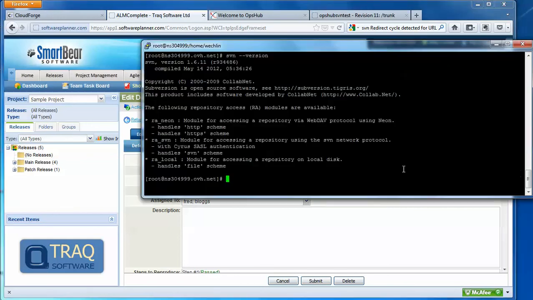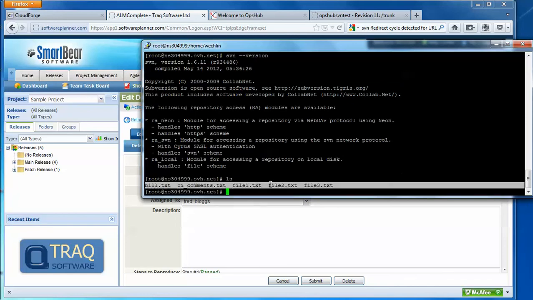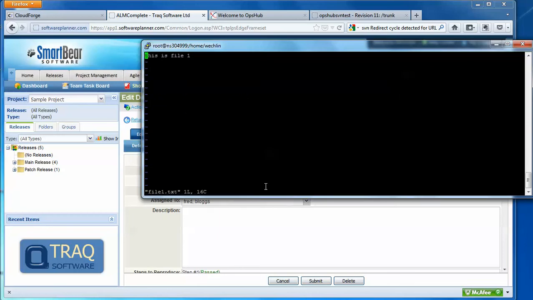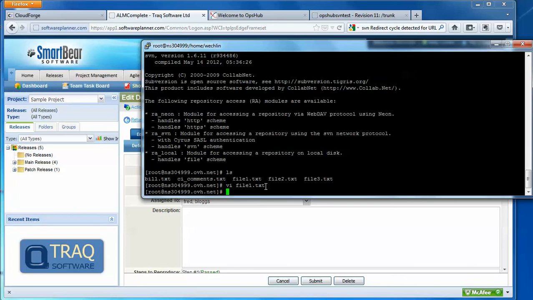So in this instance, the developer may come into his source code repository, and in this case we have just a number of text files. He may update several of these files within his source code. And in this case I'm just using Vi, but this might be any other developer IDE environment. I'll just make one more change to another file.